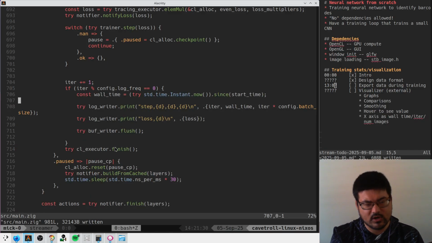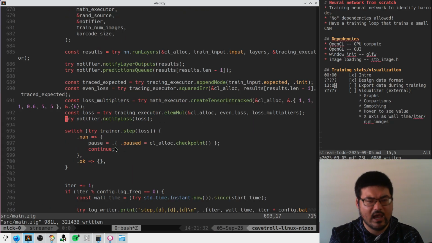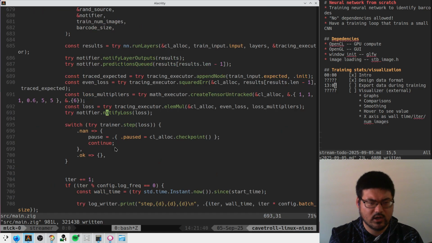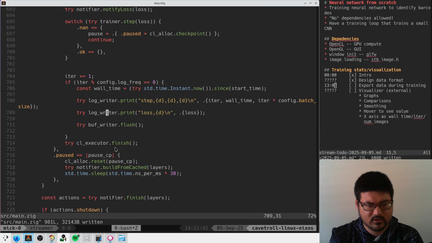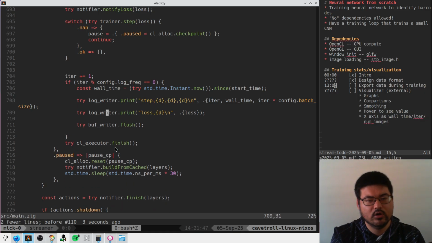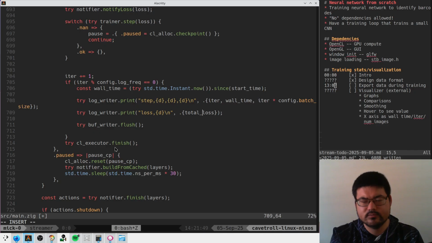Because now we can do more expensive stuff like calculate the loss. And we have somewhere where we're already doing that, but it's not super obvious. So here we'll just go total loss, I guess.